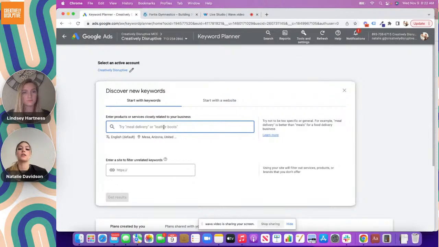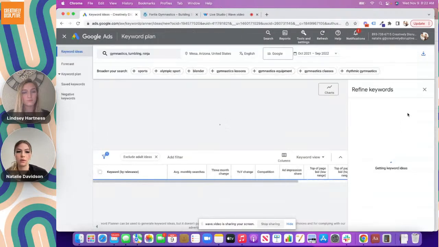And then here you're going to enter in the different classes that you offer. I usually recommend sticking to the top 3 classes that you want to push, top 3 to 4. So let's just say it's going to be gymnastics. So we'll type that in, tumbling, and ninja. And then you're going to click get results.